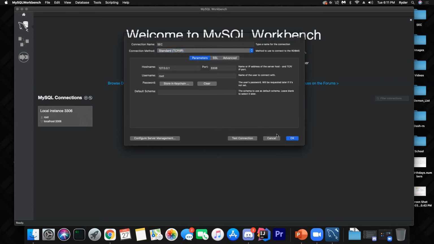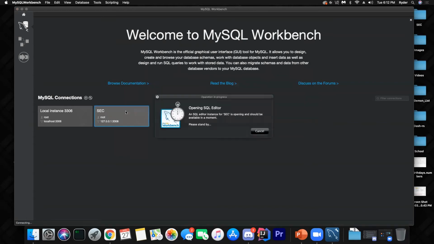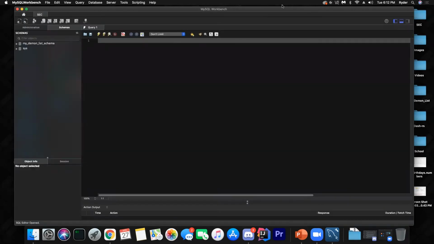But yeah, that's pretty much it. You can hit OK, and your new connection will be listed here. You can go ahead and go into it. If you do, this takes you into your database. You get a SQL editor. This will allow you to type in some SQL. Your schemas will be listed here. You only have one unless you've used this before.